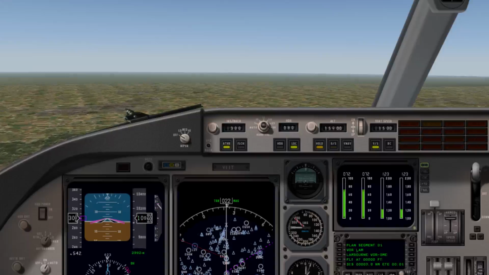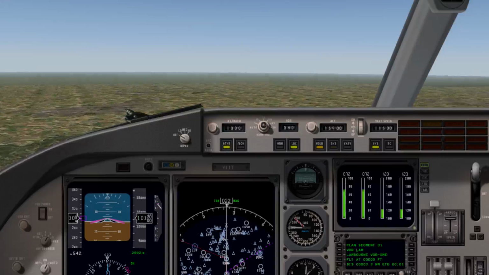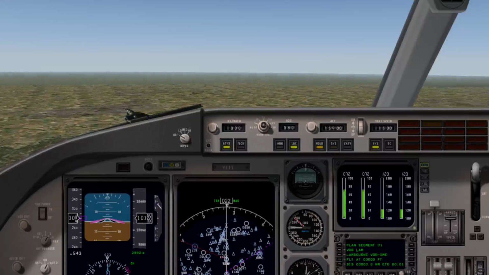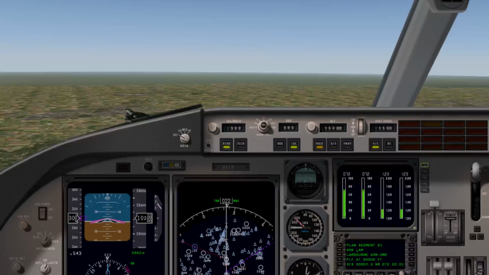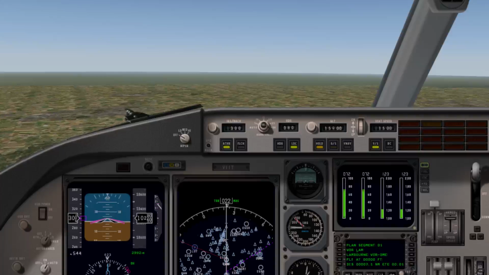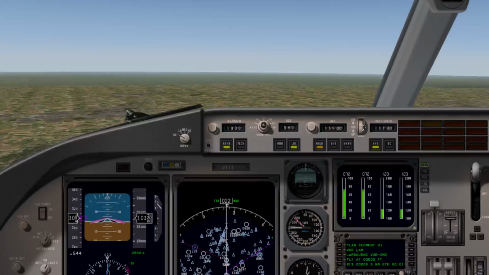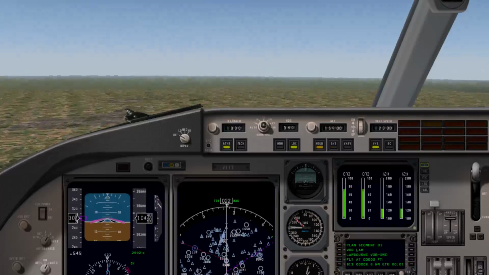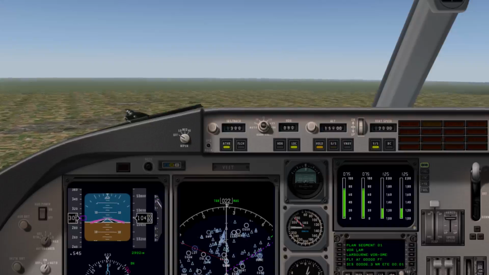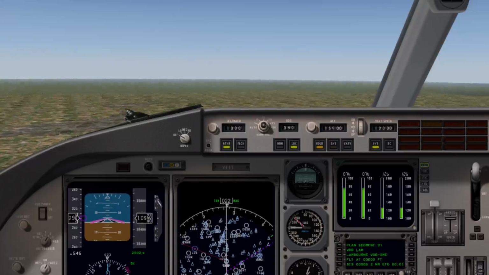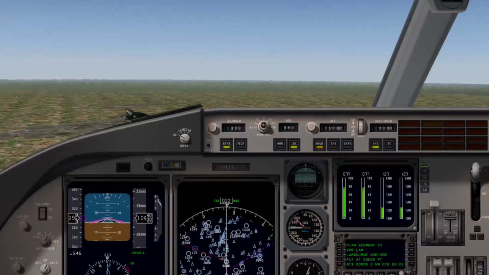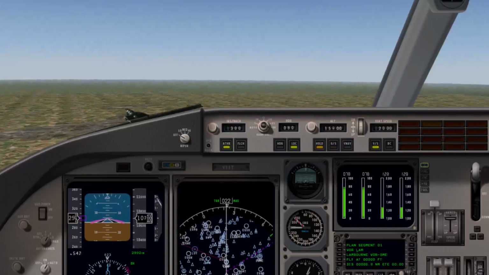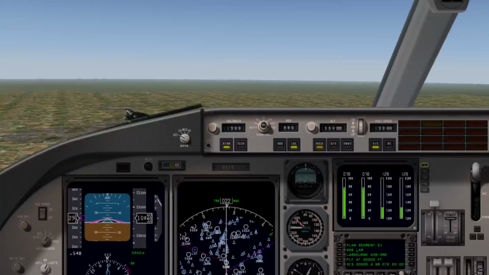So we're through 10,000 now, about 7.5 miles from Lambourne. I'm going to set the vertical speed up to 2,000, which will just get us to 15,000 a little bit quicker. And as we get close to 15,000, you should see the vertical speed light will go out and the altitude light will change from orange to yellow, which means that it's now locked at that altitude.